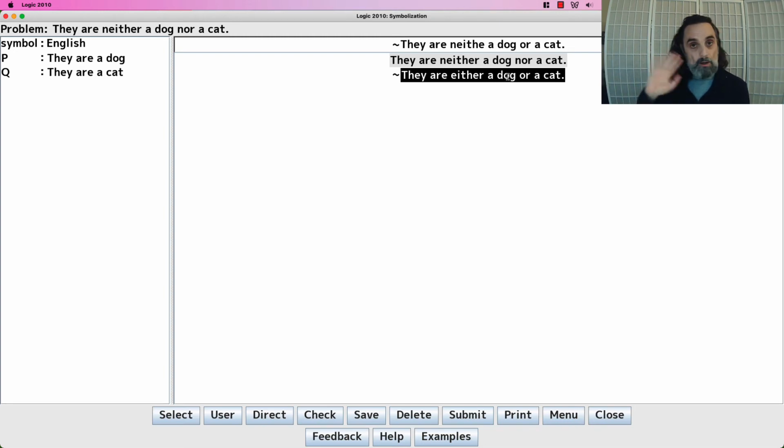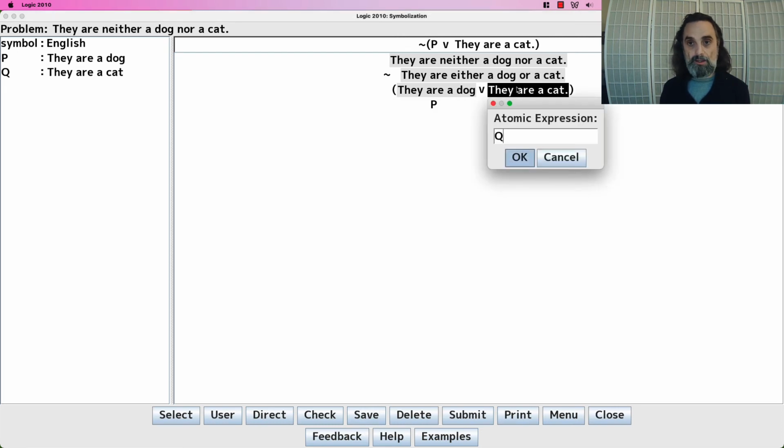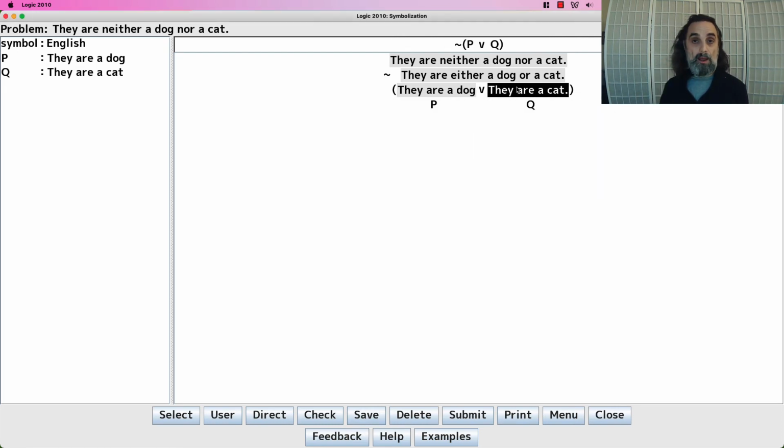We don't have to think about it anymore. We've taken care of it. And this is just a disjunction of "they are either a dog or a cat," so we'll have "they are a dog" on the left, and we'll put "they are a cat" on the right. "They are a dog," that's P. "They are a cat," that's Q. And so now we have this symbolization of "they are neither a dog nor a cat."